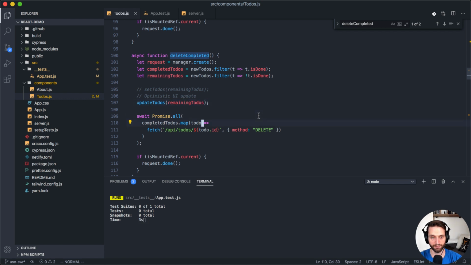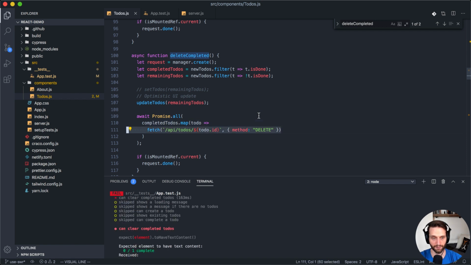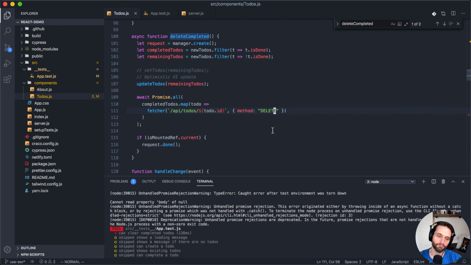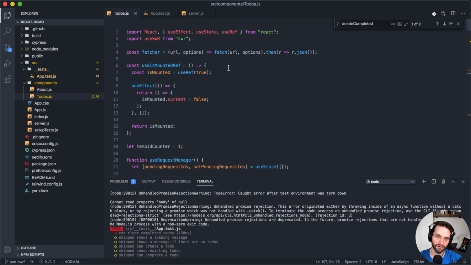And then for each one of the completed to-dos, we are going to call delete on them. We're going to use our fetcher, so that this is going to return the JSON. We don't really care about that. Oh, we do, because our fetcher isn't really that good. Our fetcher expects the response to be JSON, but it might not.